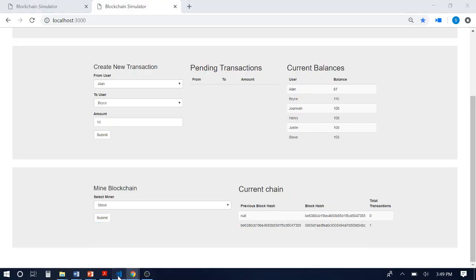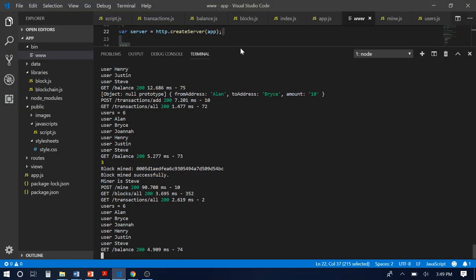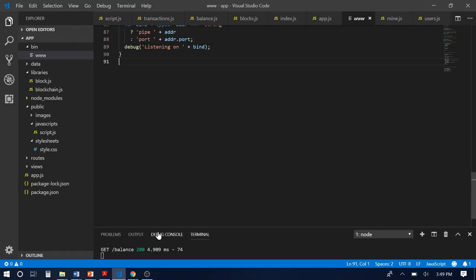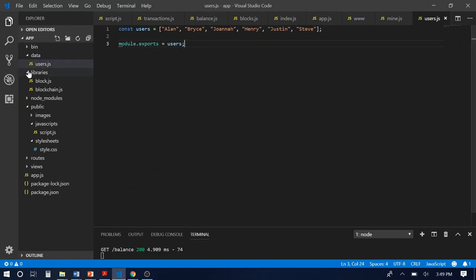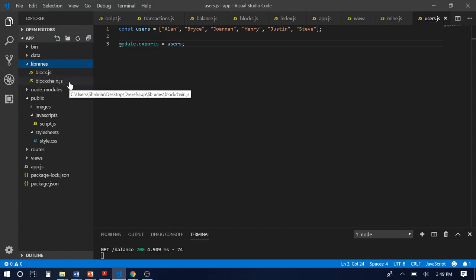So let's look at the project structure. For some reason it's not working. There you go. Okay. So I already talked about the bin folder. The data folder is pretty much straightforward. We have the list of the users. The libraries folder contains 2 JavaScript files, block.js and blockchain.js. These are the files we're going to share between the controllers.